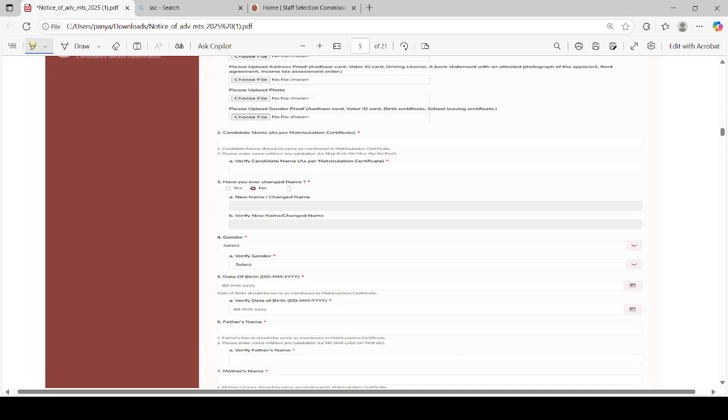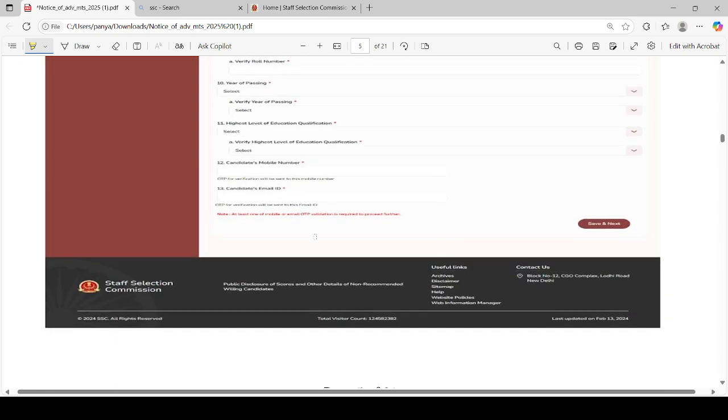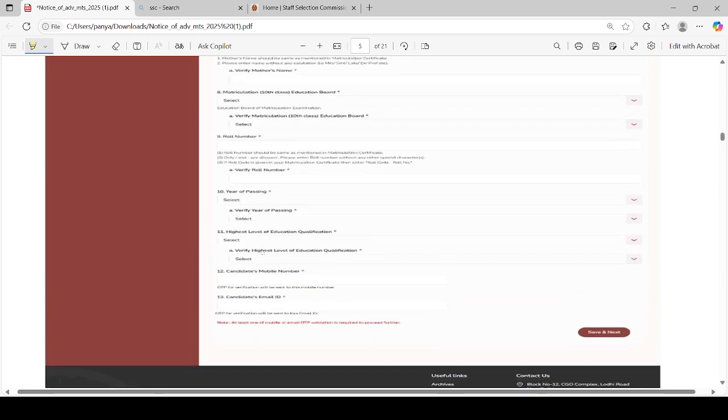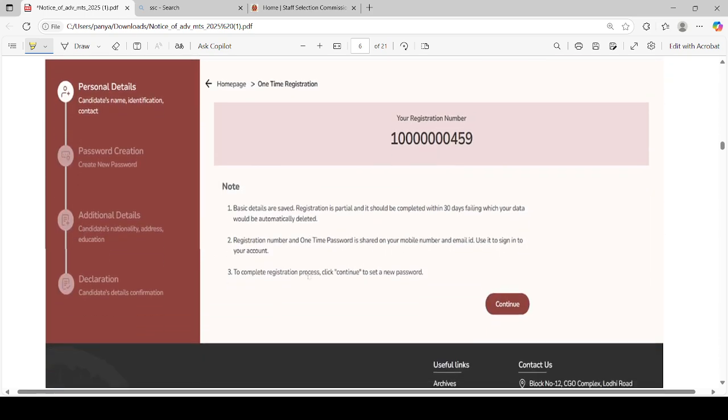Then coming to the second column, fill in the candidate's name as per SSC. These are all details we already filled in during the OTR registration. That's why we have to go to the other format. Here you have to see this is the registration number. Previously I got the OTR registration through my mail. After receiving the mail, the page will look like this. Then click on the continue option.